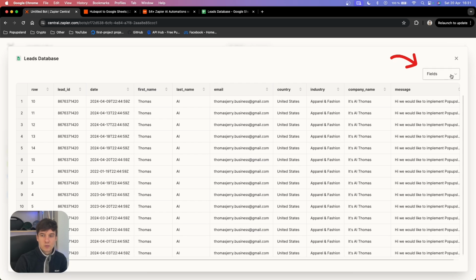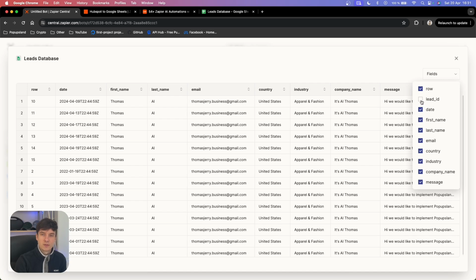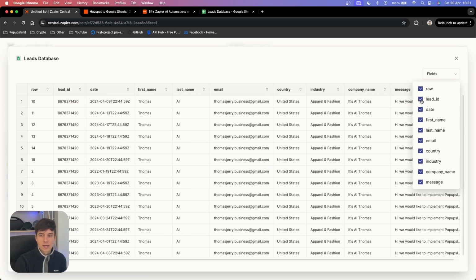And here's a quick way how you can allow which columns you want to use. So in this case, when you click on the fields, you can see that I can remove the row, for example, or I can remove the lead ID if that's not necessary. And I can quickly edit back as well.